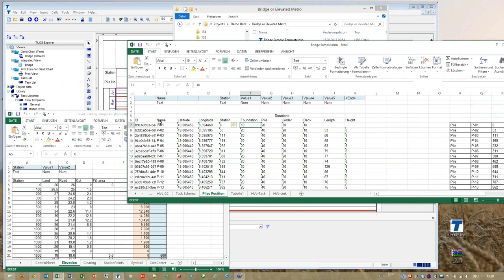for each pile. Then in following columns, we have been calculating the duration for each part job, for example, for the foundation, for the piles, for the girder, for the deck, and also the length between two piles. This is the span of this deck.